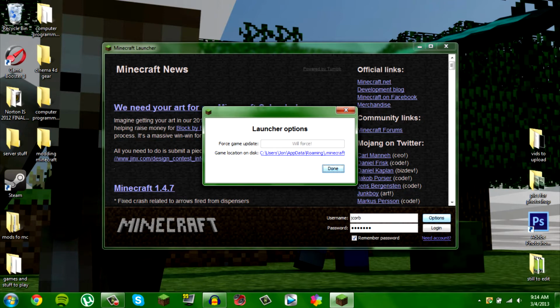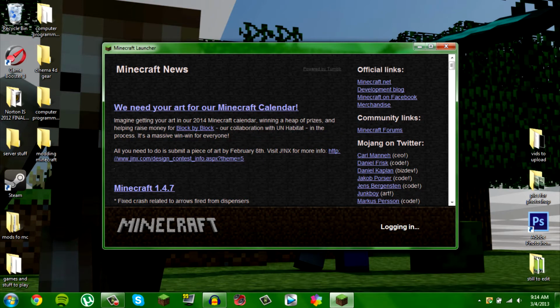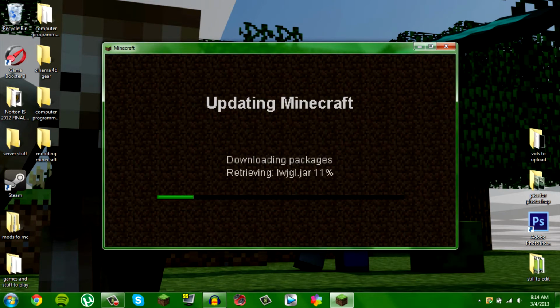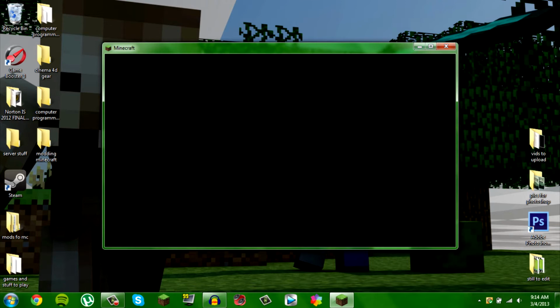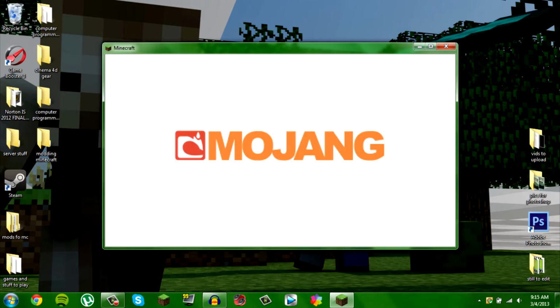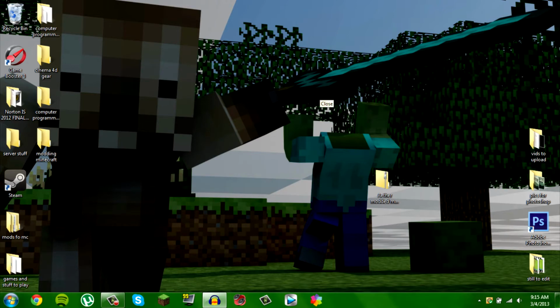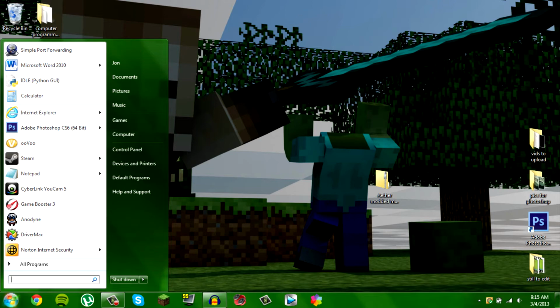This will clean your jar out in case you have any mods that aren't compatible with this mod. Hit done and hit login. And then it's going to download all these packages, and that's going to clear your jar out. Now when that's finished, hit the X button because we're done with that, and you're going to need to close that.